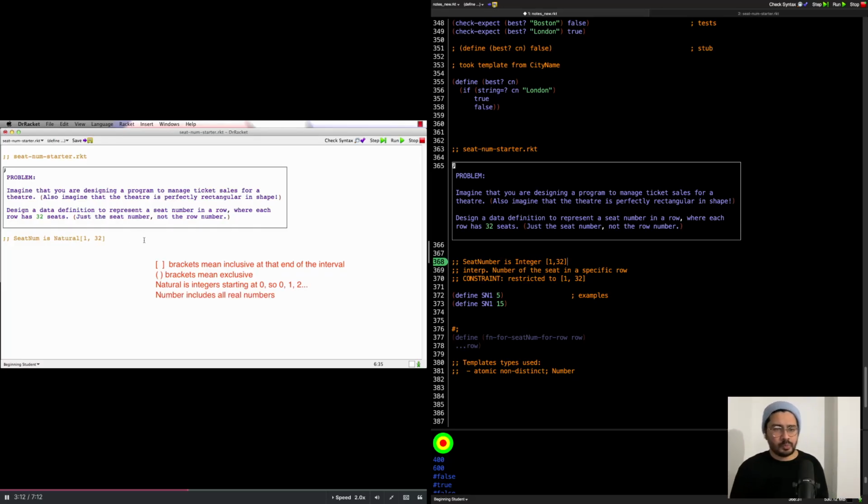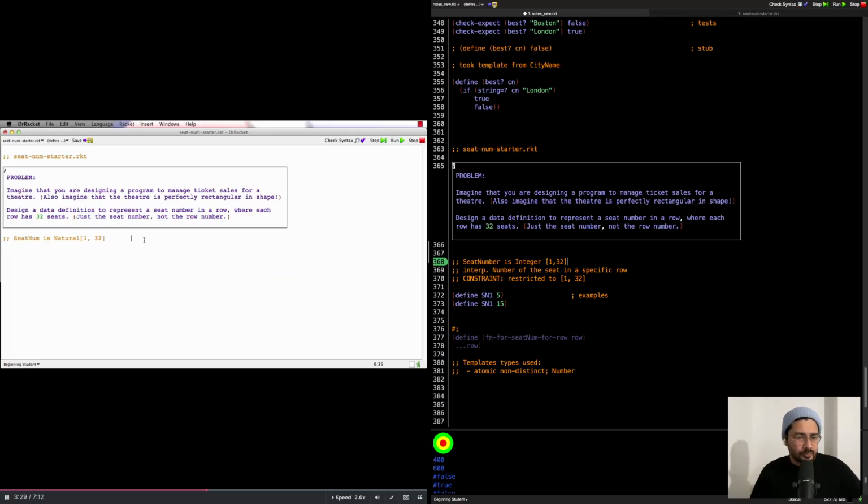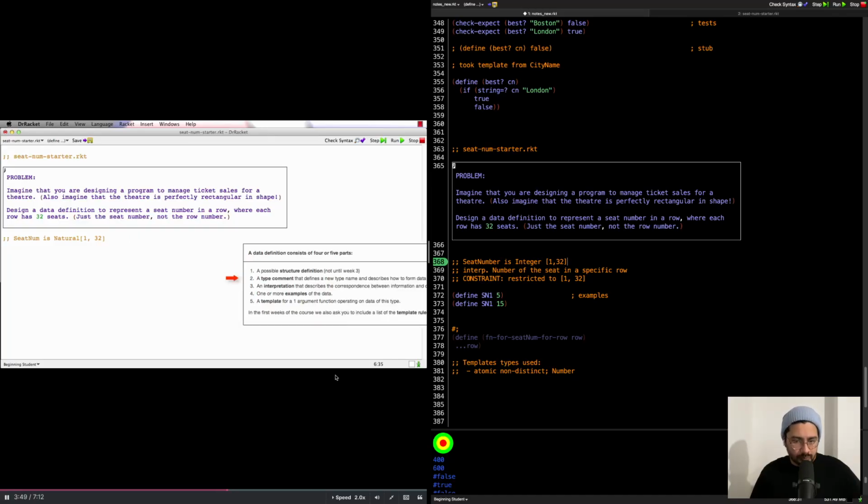But some other variations, for example, if I said something like number 1 to 32, well, that's going to be a lot more things, because numbers include real numbers, like 1.3 and 1.4 and 1.5. We don't have that with seat numbers. We really need naturals or integers here. If I said natural square bracket 1, comma, 32 round bracket, then that wouldn't include the 32, because the round bracket means up to but not including. So square means inclusive and round means non-inclusive. So there we go, there's our type comment.